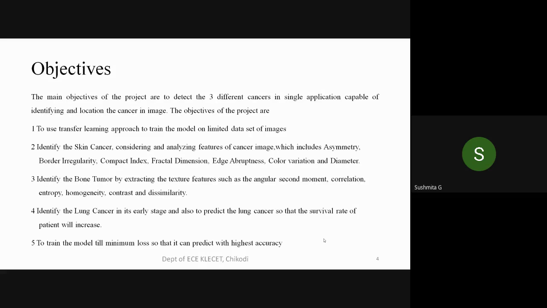The color is not the same all over. It may be pink, white, or black-brown. Evolving means changing in the size, shape, or color of skin cancers.